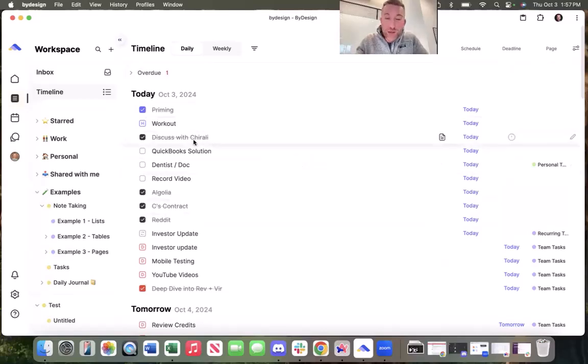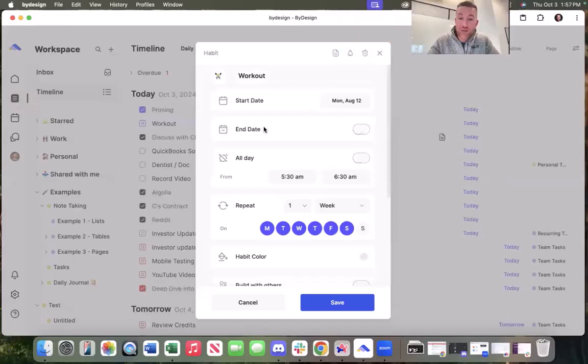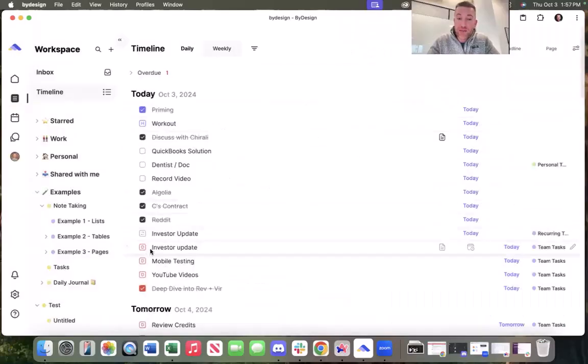Now, for everybody that's familiar with ByDesign, you're going to see some different symbols in the checkboxes. H's represent habits, which have different properties, because when you click on a habit, it actually allows you to track progress, which is really neat. You have D for deadlines, because those are different than when a task is scheduled. This recycle symbol is for recurring tasks. And then these are actually just normal tasks.